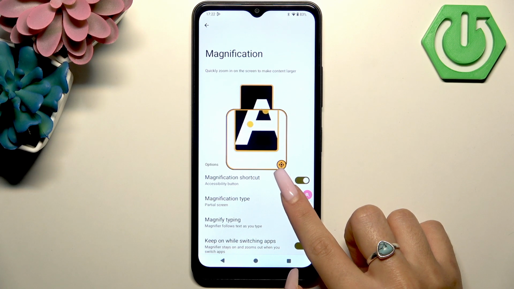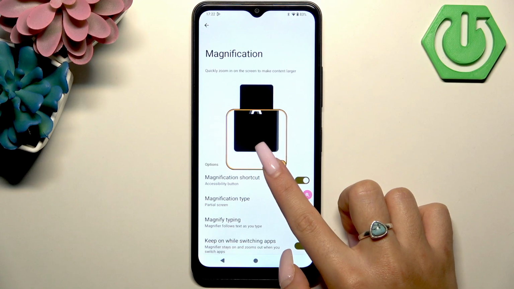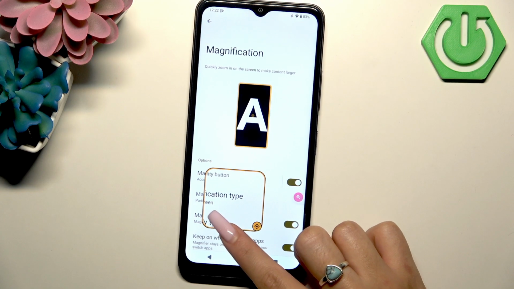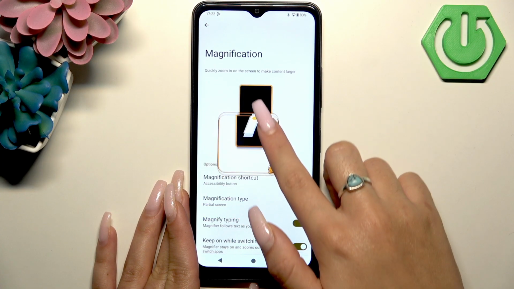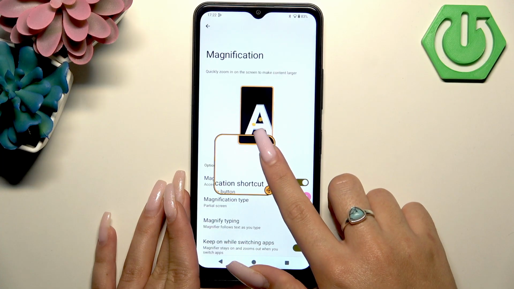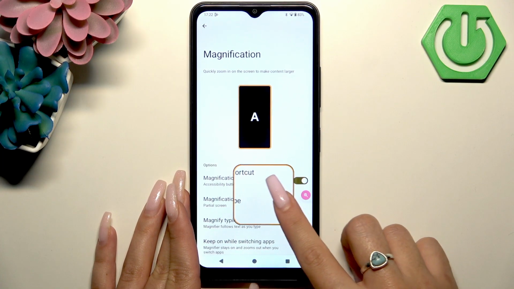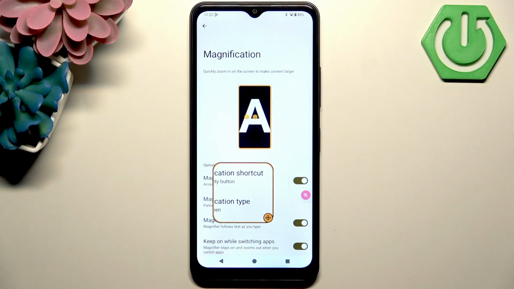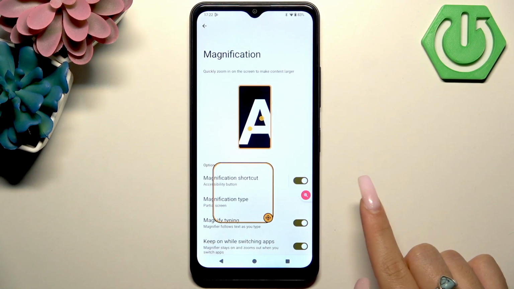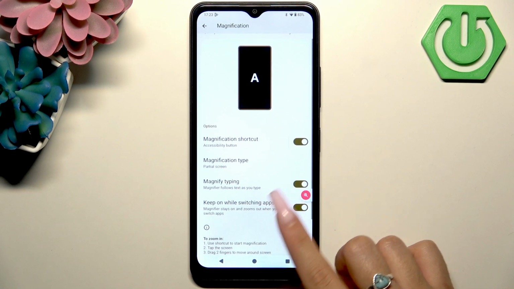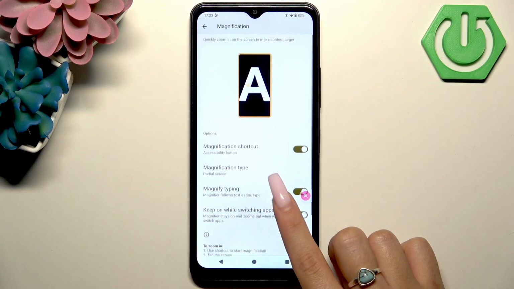You can use this control in order to set specific position of this window that is magnified, and it acts like lens. If you want to close this, again simply tap on this button. Okay, and that is basically it.